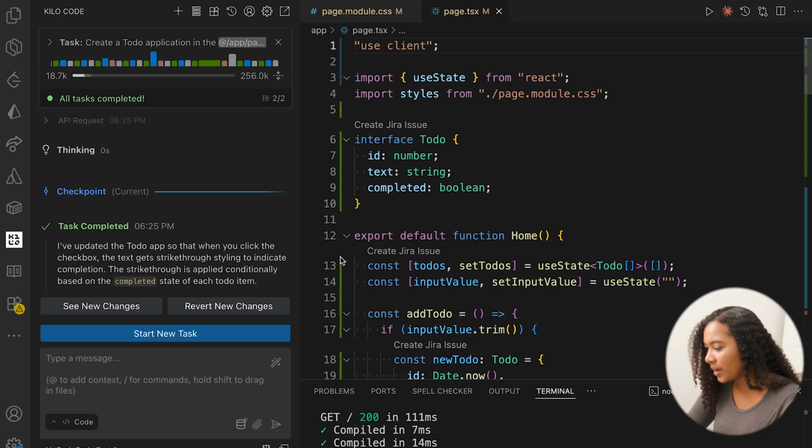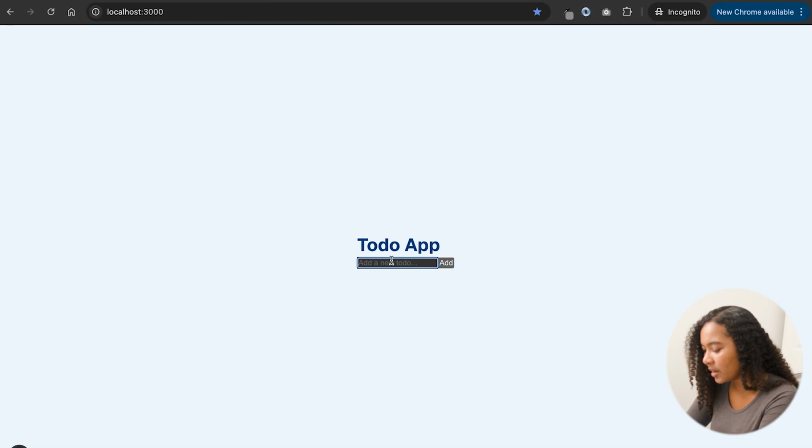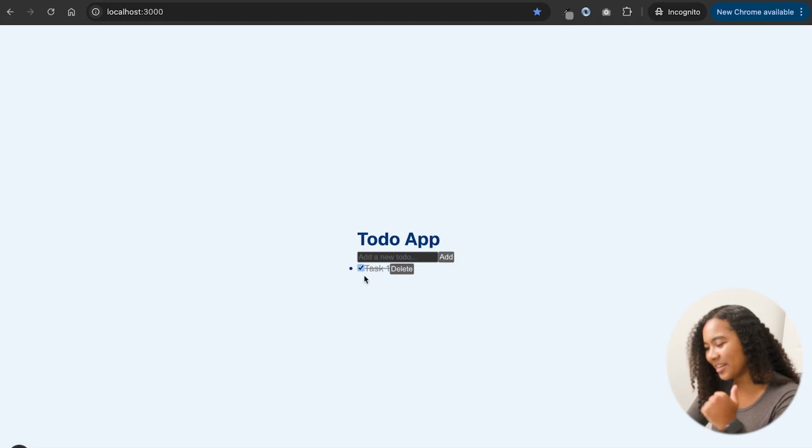All right, so it's made that change. Let's go ahead and try it out. Let's say task 1, add it, and when I check it, it does strike through. Awesome.